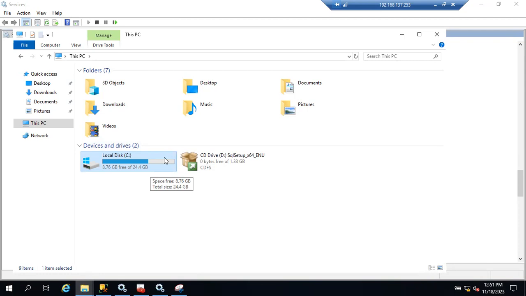Why? Because as discussed, it will take the backup of the old files, right? If you don't have enough free space in the C drive, it cannot take the backup. And if it cannot take the backup, it cannot proceed to patch the SQL Server. So this is very important.